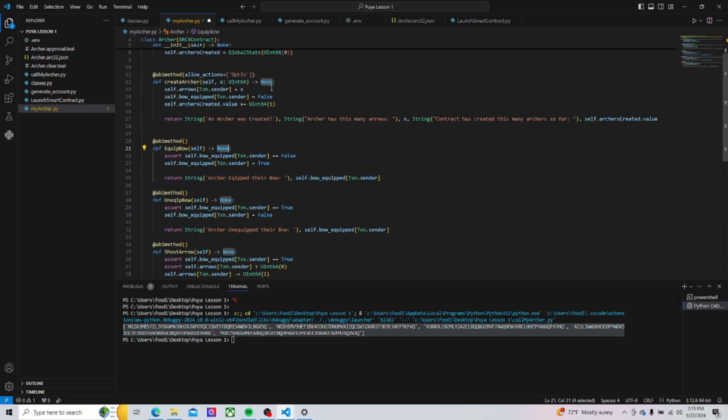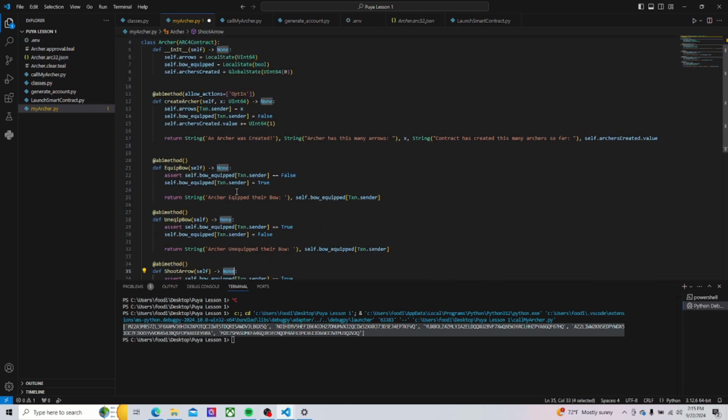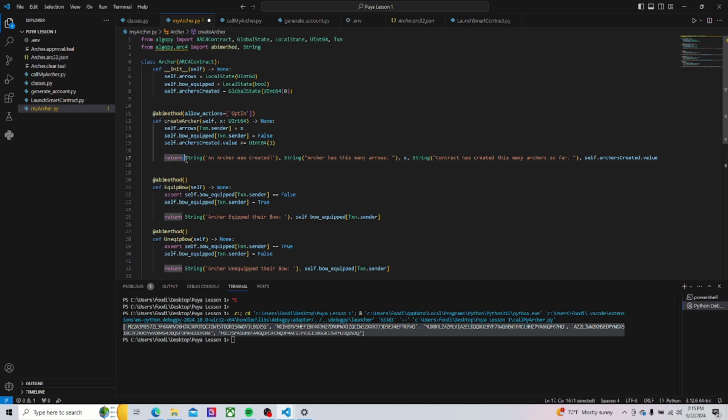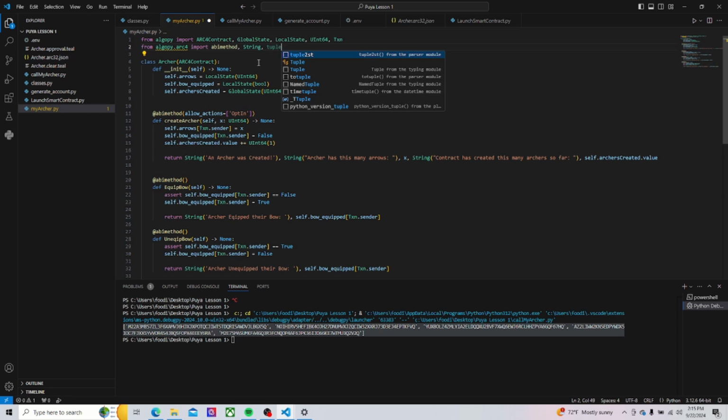So all of these Nones, they need to become these types here. So we need to indicate that we're going to be returning all these things. And the way to do this, since we have multiple values, is by importing something called capital T Tuple, from the ARC4 library of AlgoPy, aka Puya.